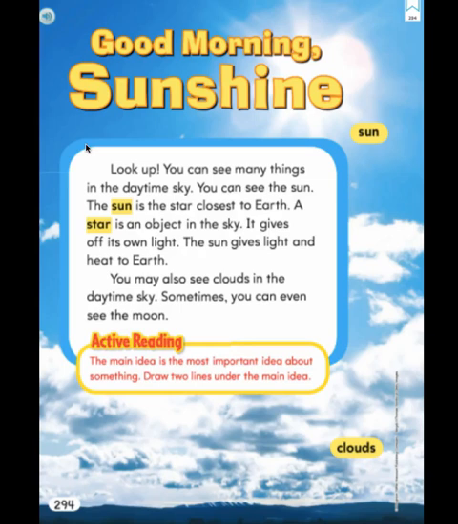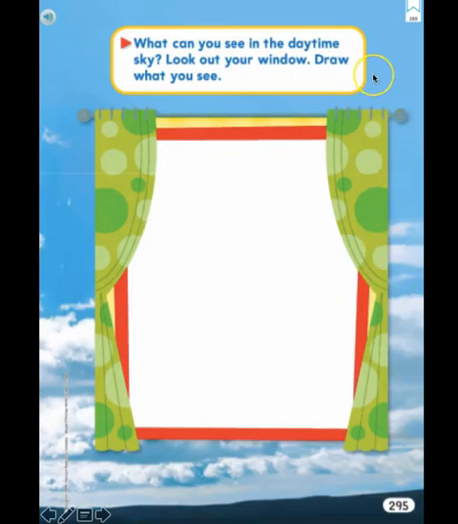You may also see clouds in the daytime sky. Sometimes you can even see the moon. What can you see in the daytime sky? Look out your window. Draw what you see. So I want you to stop your video here and draw what you see in the sky right now. You may see the sun or clouds. Once you're finished, come back and join us.